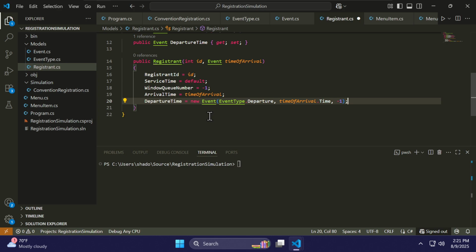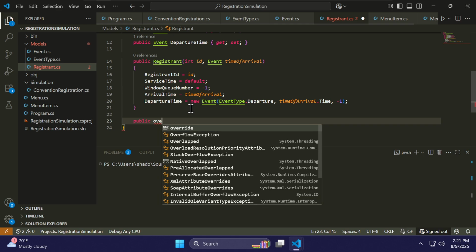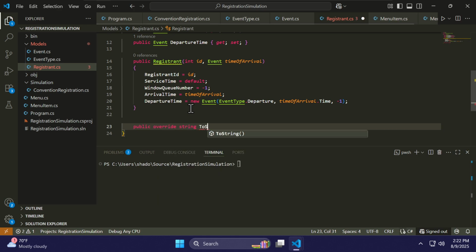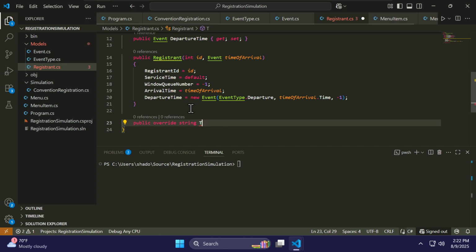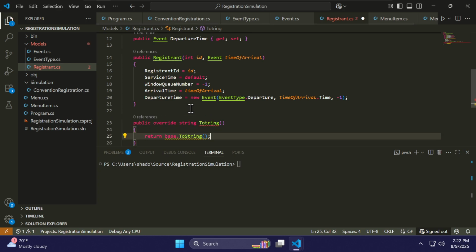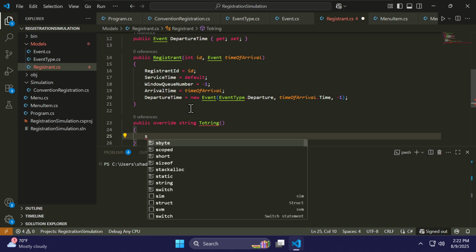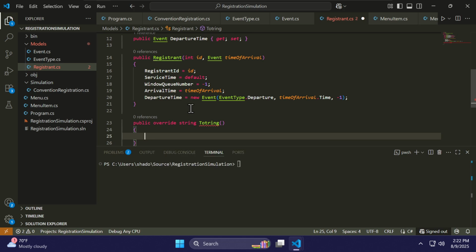We're also going to override ToString here as well. Yeah, something's up there. We'll do return arrival time.